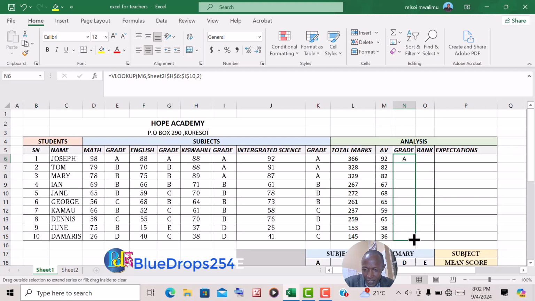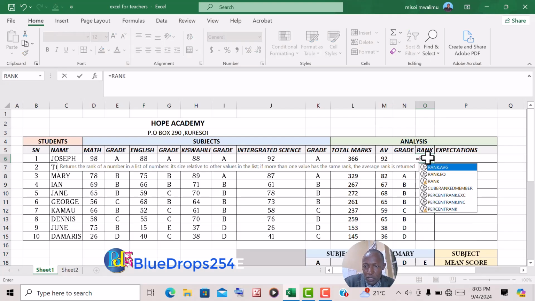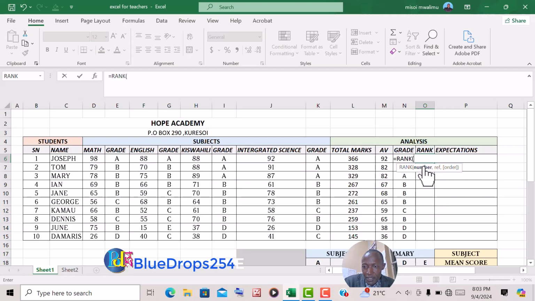Let's look at the rank. We want to know which student is leading, and for you to know the student who will become position 1, we are going to use the average percentage score. So we're going to use another formula, which is rank, and the number that we want to rank is found in M6. So you click here, then you put a comma, then you select M6.